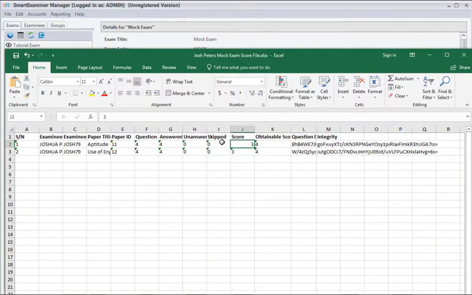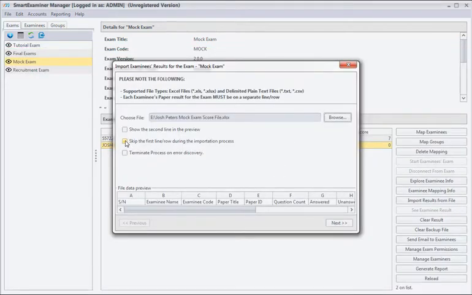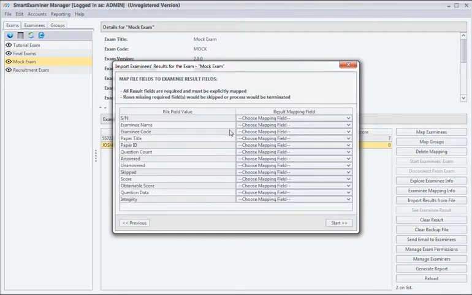We can see that the first one is the header, so it allows you to format this anyhow you want. If you have many systems where this happens, you can put all of them together in one file and then export them. So we allow you to modify the file, but the content has to remain the same. You can merge many files. So I'm going to say skip the first line during the importation process, and then I'm going to go on to next.